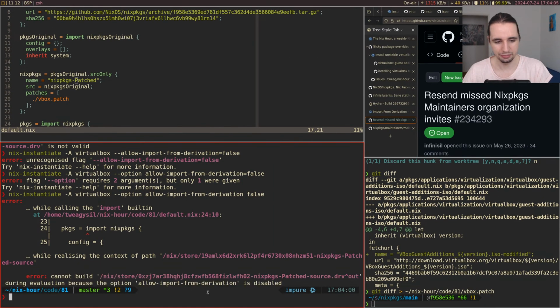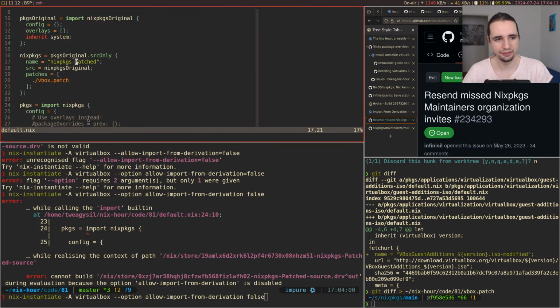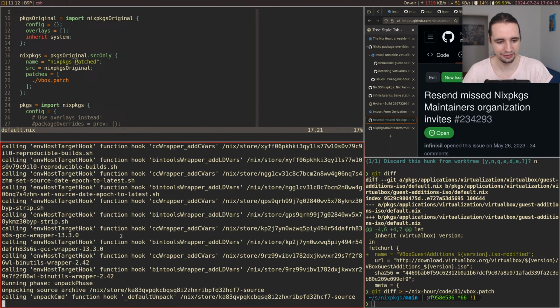So yeah, I cannot build because allow-import-from-derivation is disabled. And that's not the case with the other ones. But yeah, so if we enable this, then it works.